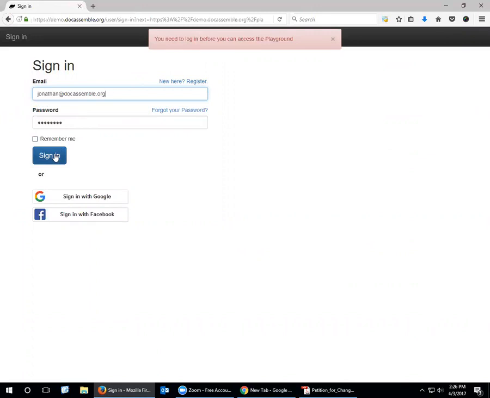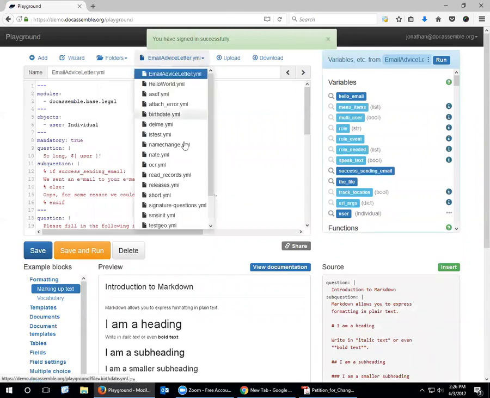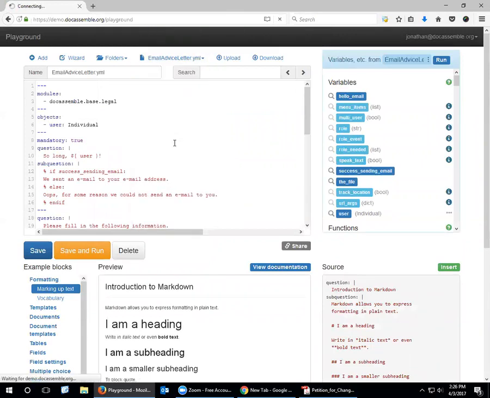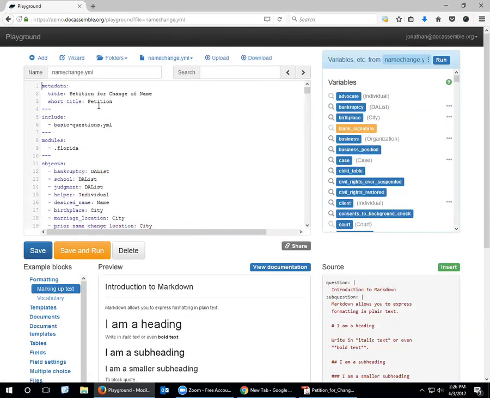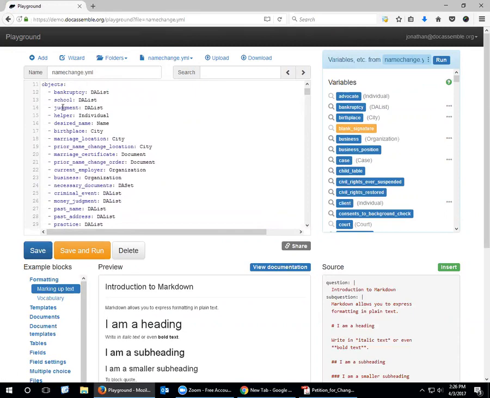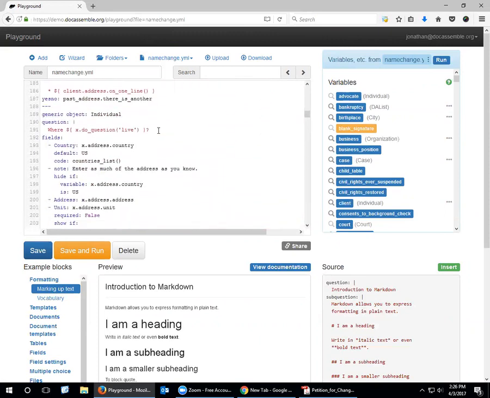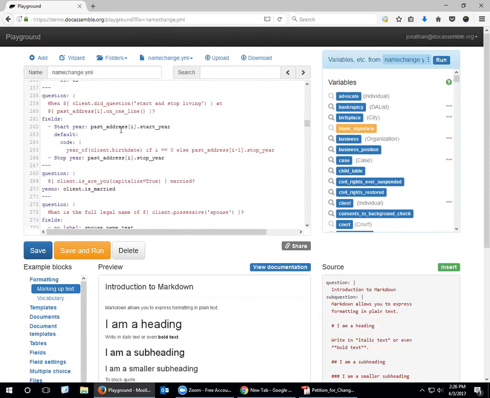I'm going to sign in to what I call the playground, which is where all the code is. It's a file called name change, which has the objects that I want to populate, like a list of judgments, the desired name, and then each question is listed here, like where do you live, which could be where does Jonathan Pyles live, or where do you live, depending on who the client is.